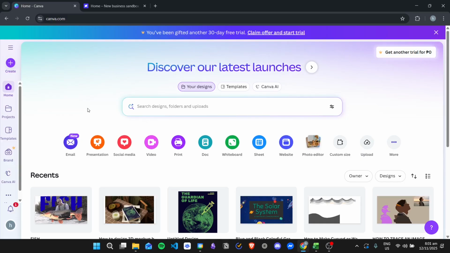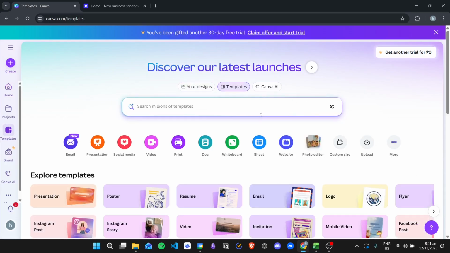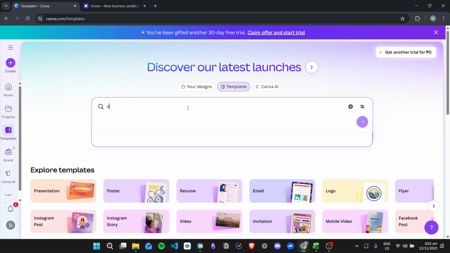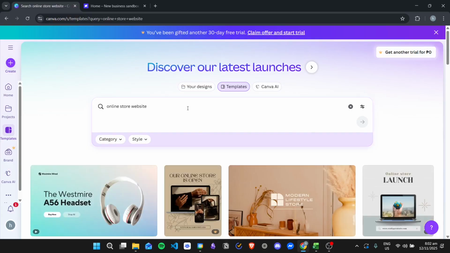And then I'm here in the homepage of my Canva account. So let's go to templates, and then if you click website right away, it will just create a blank website. So from here, we can at least search for a template for our website so that we just need to edit it so that we have a starting point. So for example, I'll search right here, online store website.